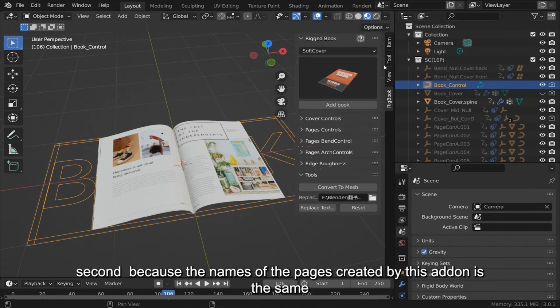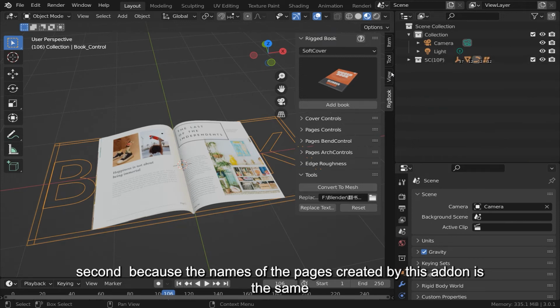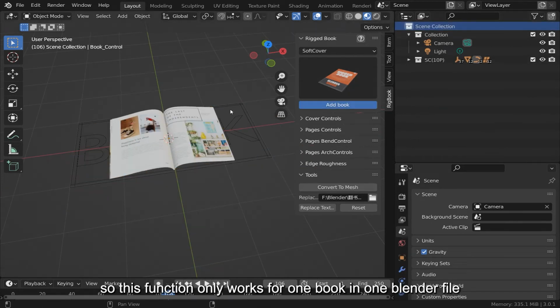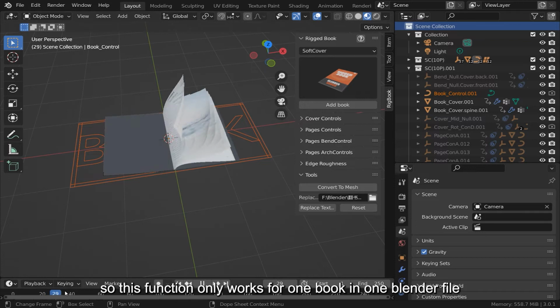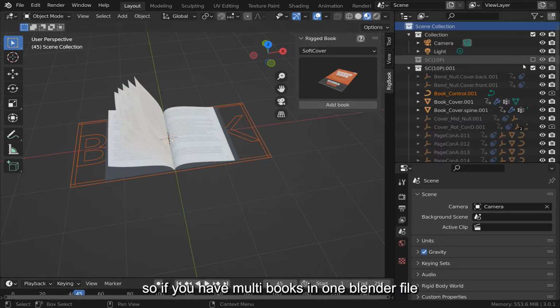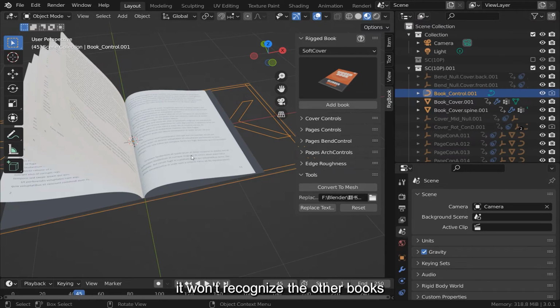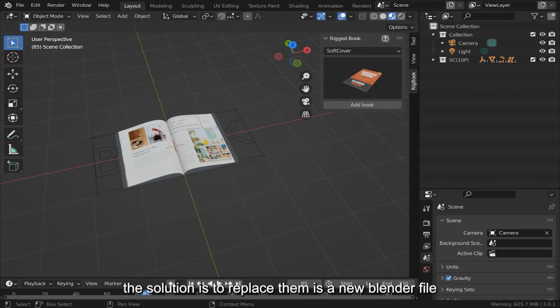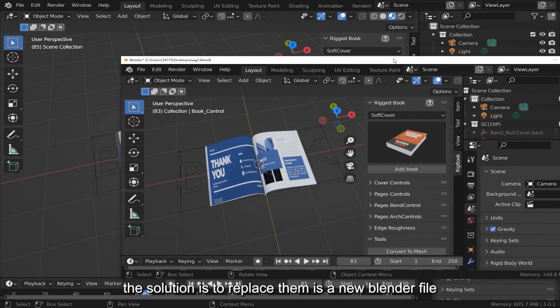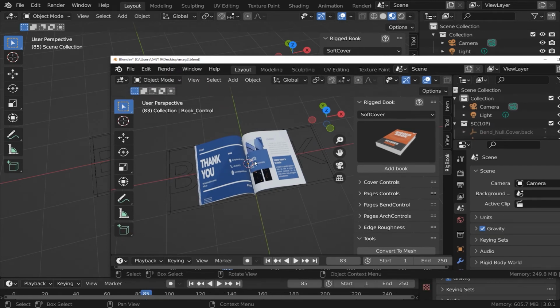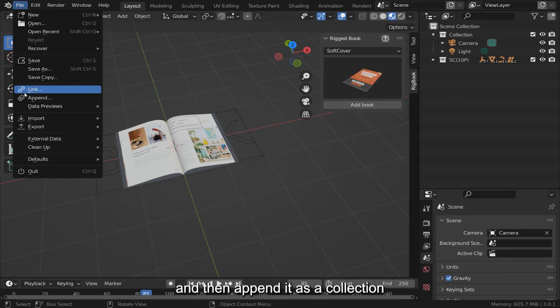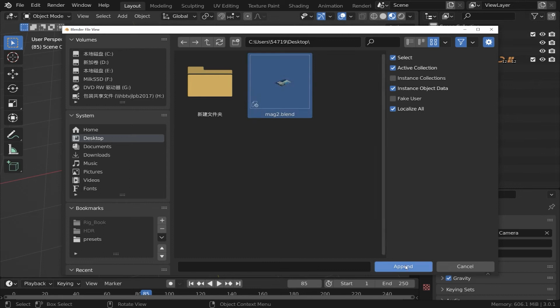Because the names of the pages created by this add-on are the same, this function only works for one book in one Blender file. If you have multiple books in one Blender file, it won't recognize the other books. The solution is to replace them in a new Blender file, and then append it as a collection.